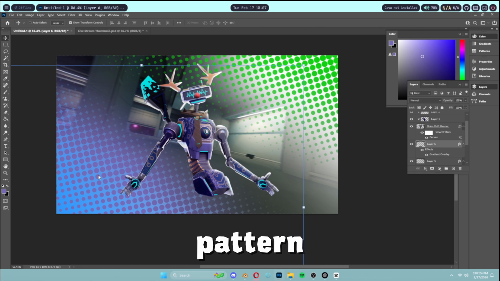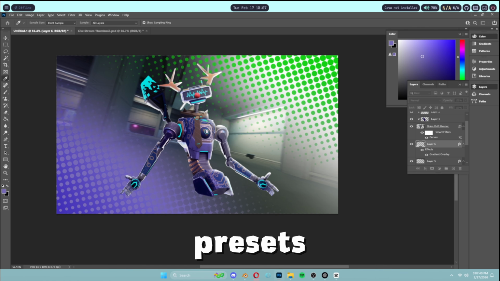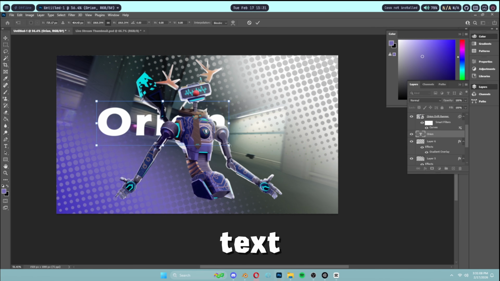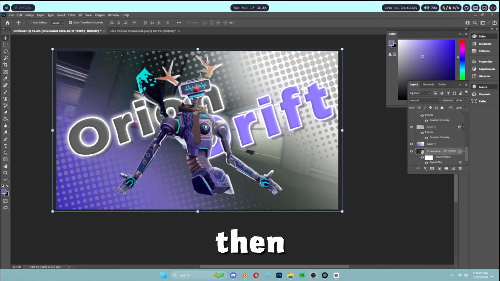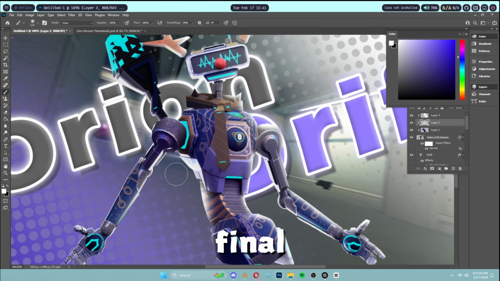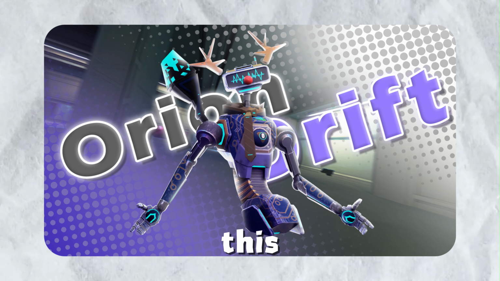Now I'll add some sort of pattern over those colors from my pattern presets I've made, and the background is almost done. Now we'll just add some text to the background to show what we're doing. Then finally, I'll mess with the curves a bit, just like we did with the drifter earlier, then I'll do some final touches, and it looks like this.